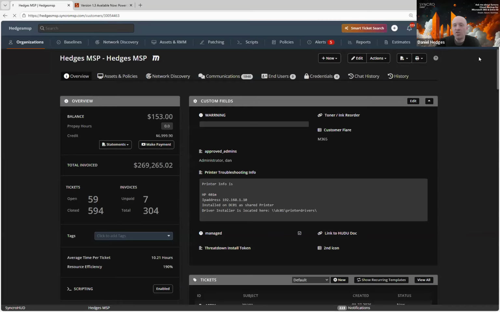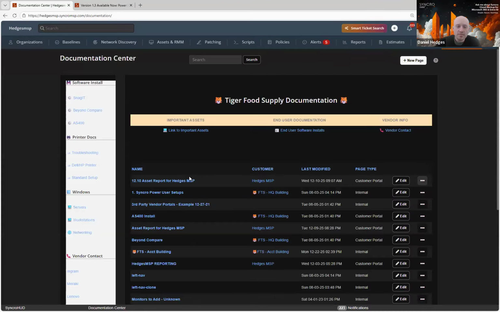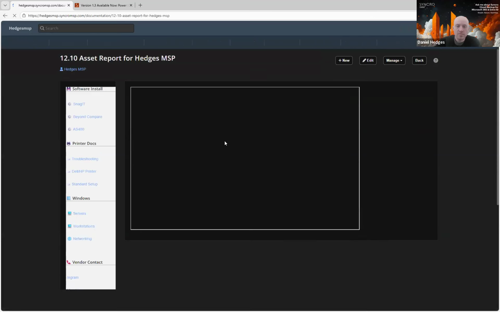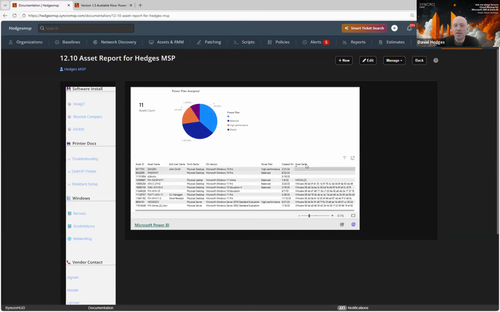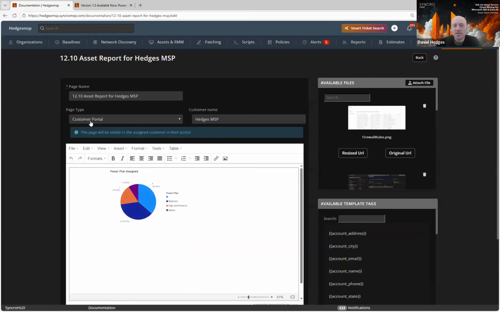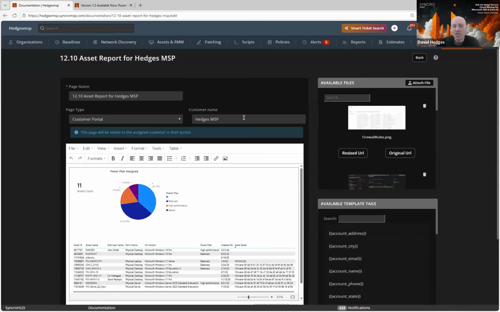Okay, so what you do is you need to make a documentation. So here we go, this is a documentation. Here's a sample one. I think I even did custom fields here. So like power plan, this is a custom field. Assets here is a custom field. I just made it available on the customer portal for one specific client.